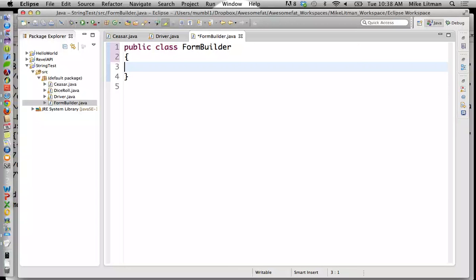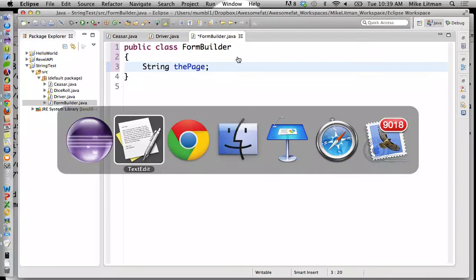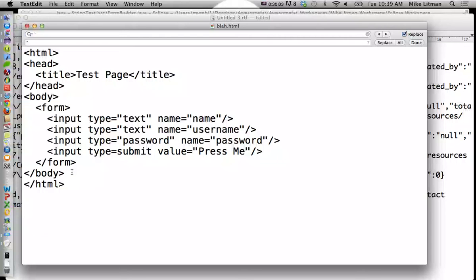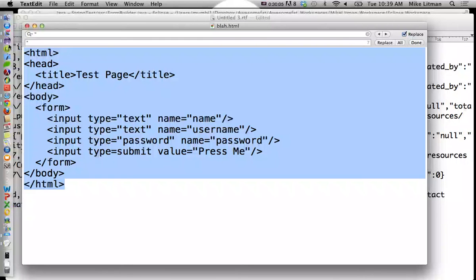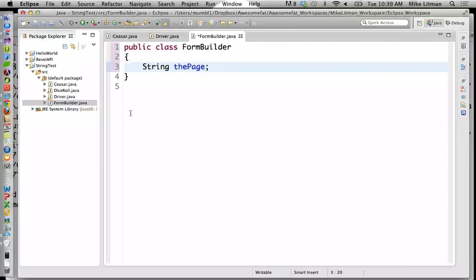Okay. And our form builder is going to build up a string. So we're going to have something called the page. That's ultimately going to be our final string. We're going to keep building it up one element at a time. And ultimately, in the end, it should look something like this. Probably all on one line. HTML doesn't care. If we would have put all this on one big long line, that would have been fine. It ignores white space. All right.